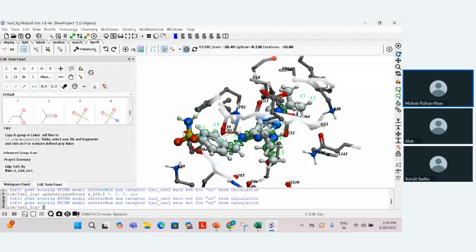It is reducing. So the addition of the sulfonamide is reducing the binding score of this ligand molecule, although it is supposed to grow this ligand molecule at this particular position. So you can go back to the original.